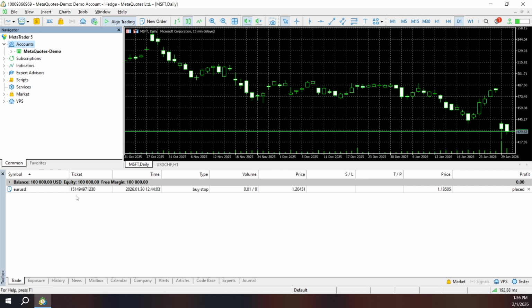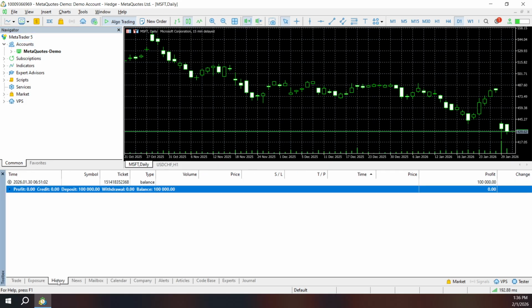Inside the toolbox, click the History tab. This is where Metatrader lists your completed activity, orders, and deals with timestamps, prices, and symbols. You can sort columns to find exactly what you need, and if your list is long, remember you can filter by symbol or date range to narrow things down before you clear the visuals from your chart.